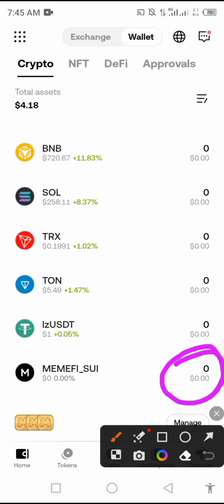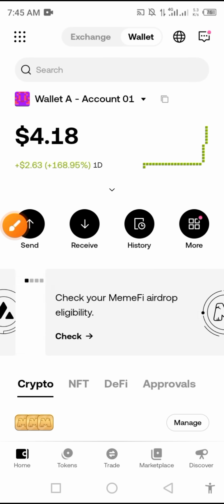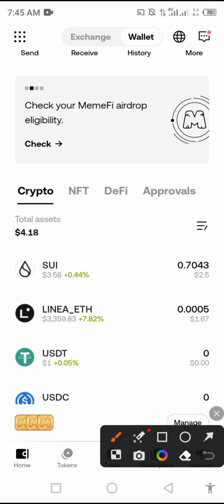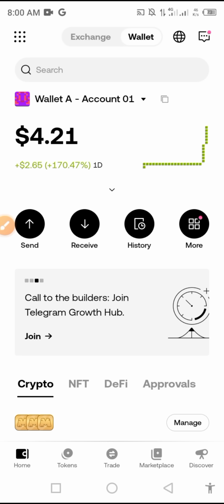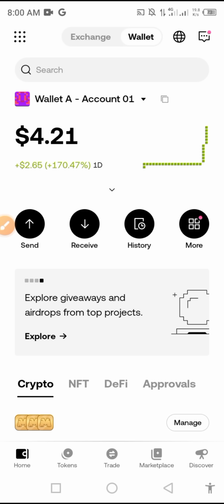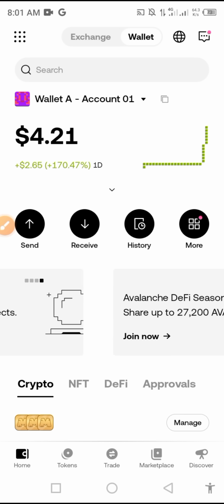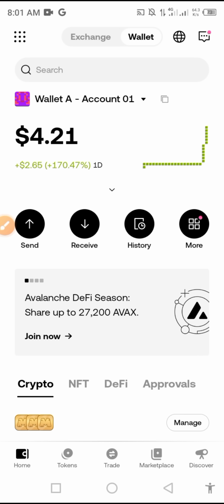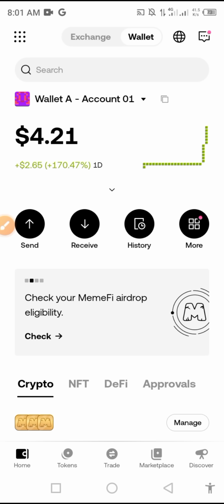If you're claiming your Memefi token, you're going to see it here. If you cannot get your SU token for gas fee, I can actually help you get it from my vendor. I'm also going to make a video on how to claim your Memefi token, for some of you that have been asking me on my WhatsApp. Once it is live, I'm going to make the video and post it on my YouTube channel.